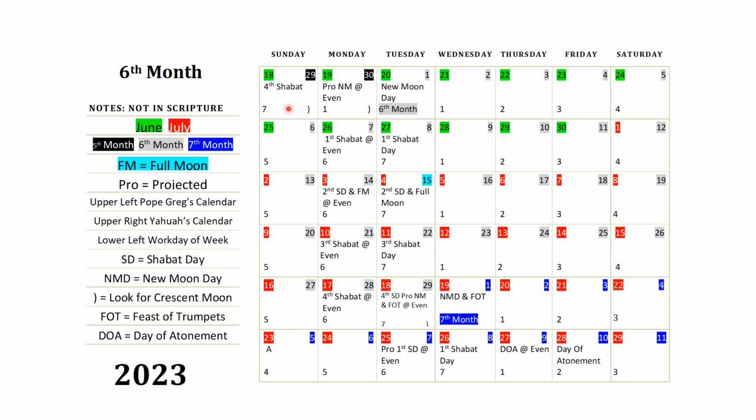All right, I have some more descriptions here for when to look for the moon, the day we should look for the crescent moon to come out. So everything on this side explains everything on this side. If you see a number, what position it is in and the colors, look on this side and it tells you exactly what it is. This is Pope Greg's area, his numbers. This is Yahuwah's number. This is the work day of the week. Everything over here is self-explanatory.